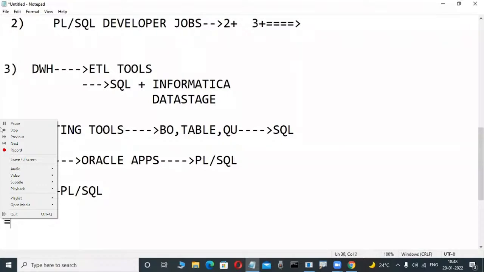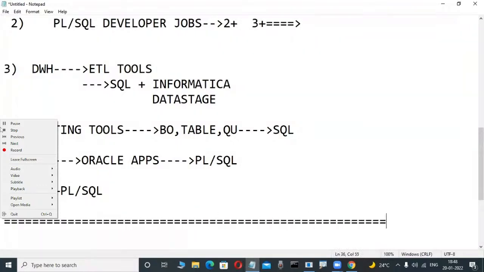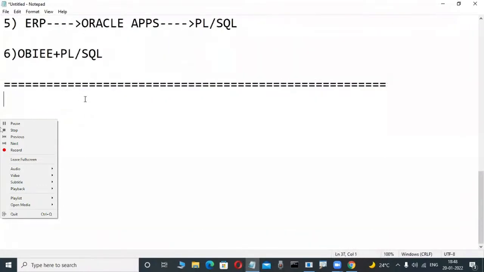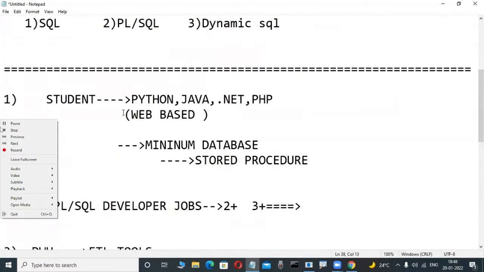Again, different persons: suppose you are not interested in the programming side, and you want the administration side. In that case, DBA courses are there: Oracle DBA, SQL Server DBA, MySQL DBA, database administration courses. These persons also need minimum knowledge before learning those courses. Minimum SQL knowledge is required.